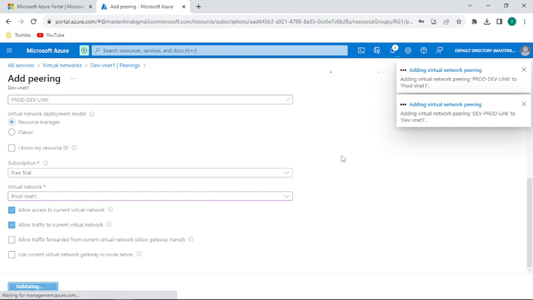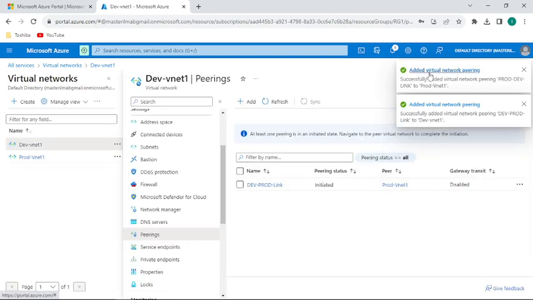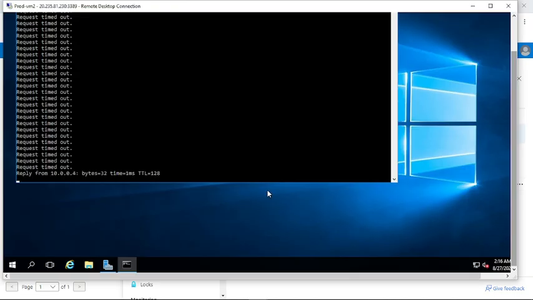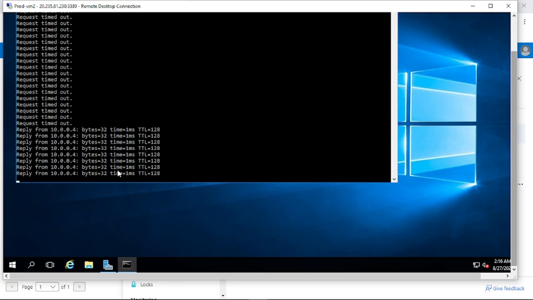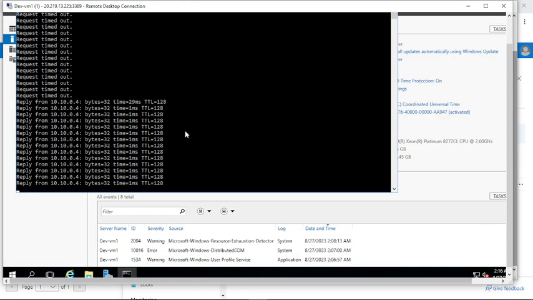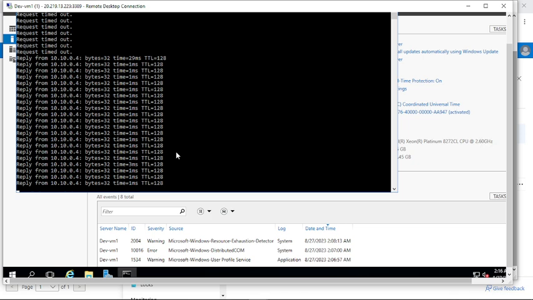The validation is going on. Added virtual network peering. You can see here a link is established between the two virtual networks. Now go to the first virtual machine. See here, we are getting a response from the other virtual machine. You can go to the other virtual machine as well. Here also you can see the reply. So there is communication going on between these two virtual machines.